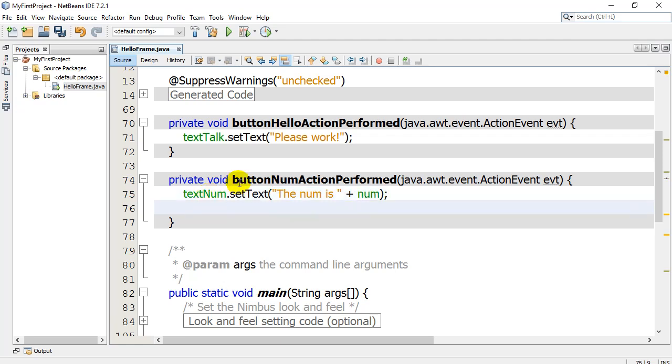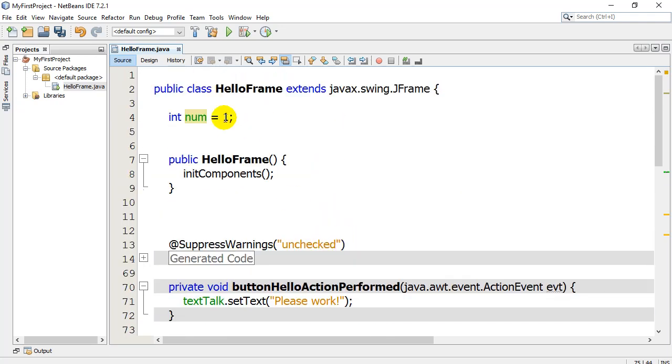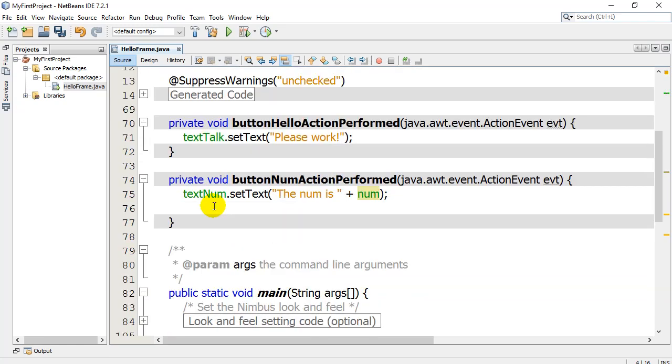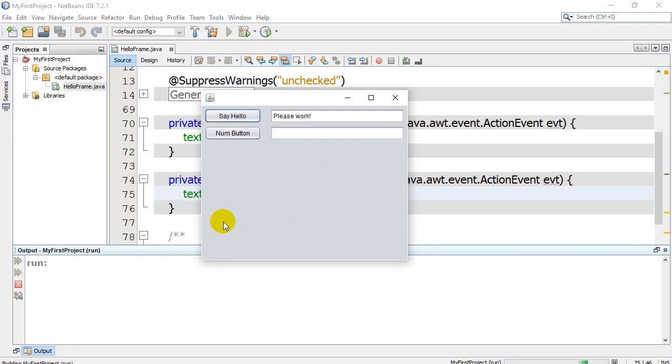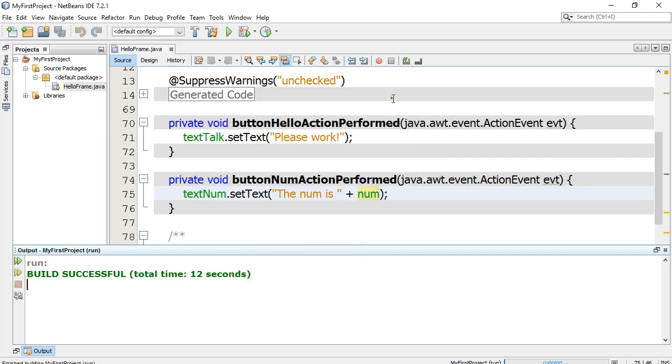Now, this is just how you tag on a variable onto some text you want to type. So before you saw how you just typed please work. Now I'm writing the num is, I end the quotation, I put a plus sign, also write, add on the num variable. It's going to jump into the memory of the computer, look there, and what's it going to find? It's going to find the value 1, and so it's going to write a 1 out. Okay, well, let's give this a quick test, even though you know what it does. A little play here. And say hello still works, and I hit num button, and the num is 1. Genius, right?